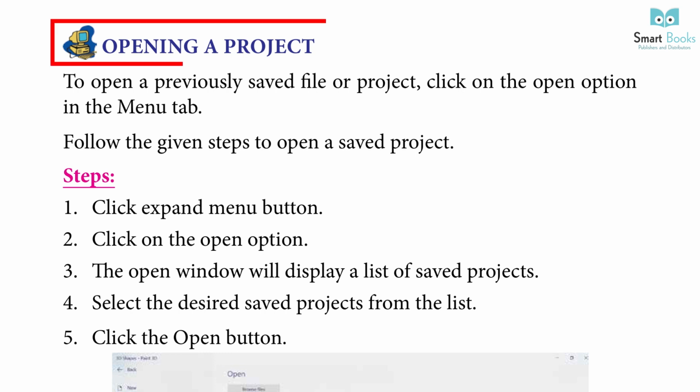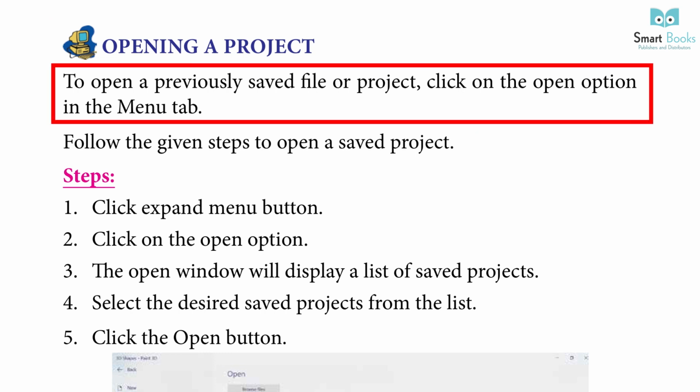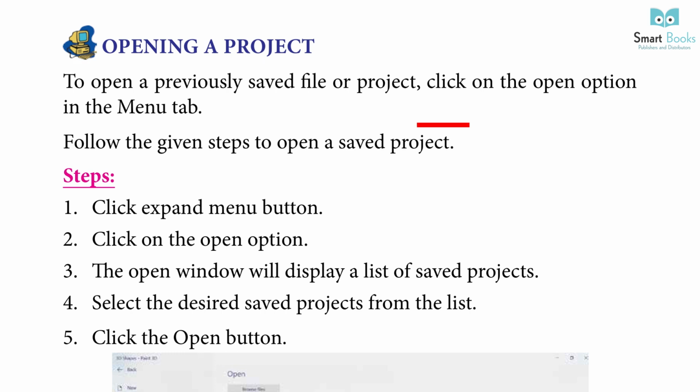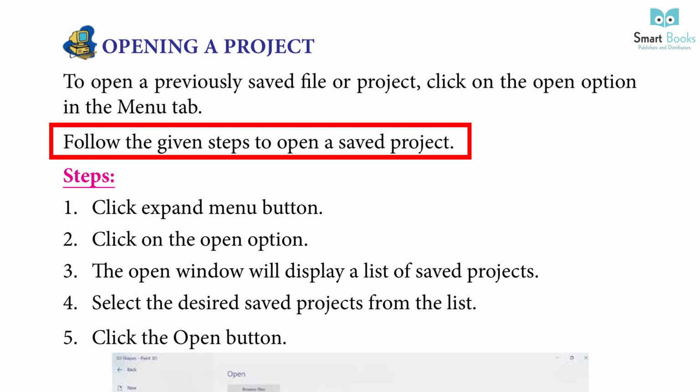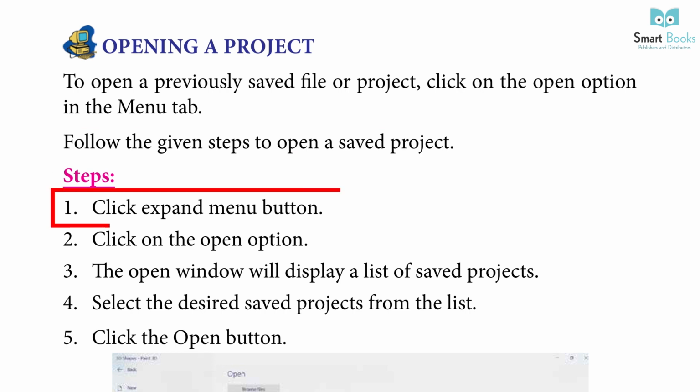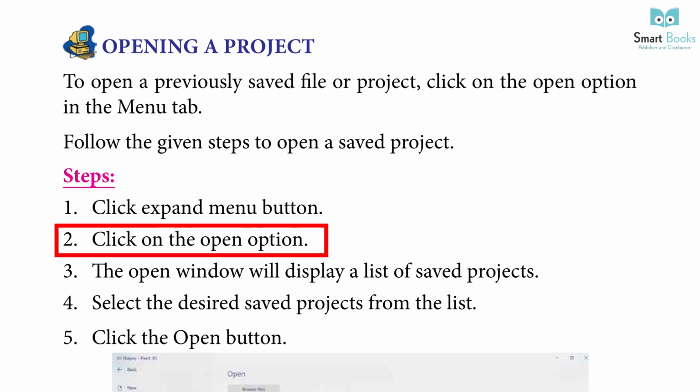Opening a project. To open a previously saved file or project, click on the Open option in the Menu tab. Follow the given steps to open a saved project. Steps: 1. Click Expand menu button. 2. Click on the Open option.